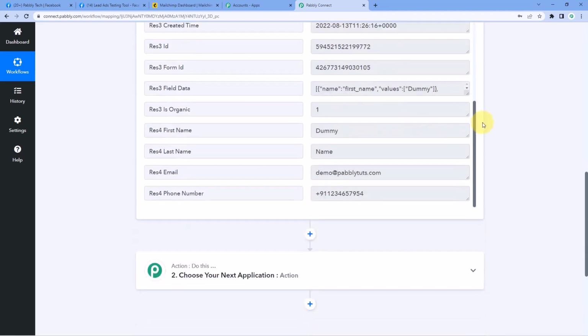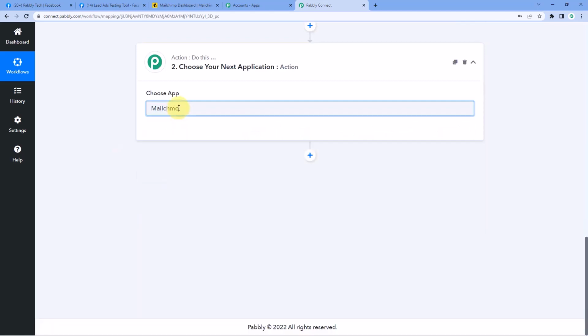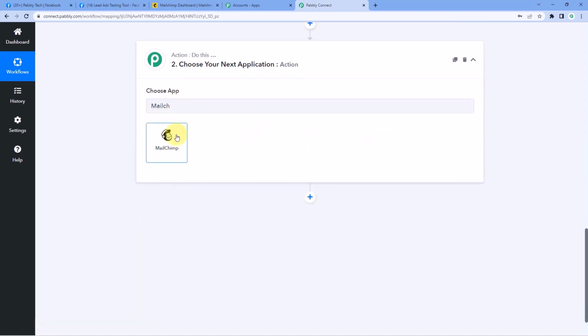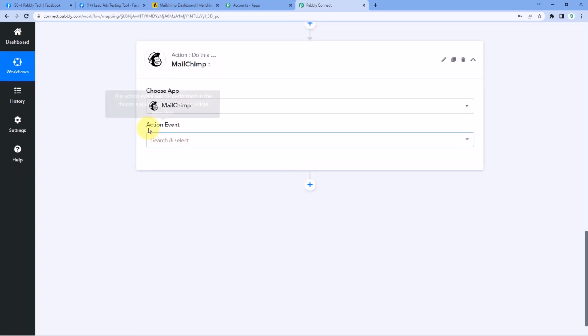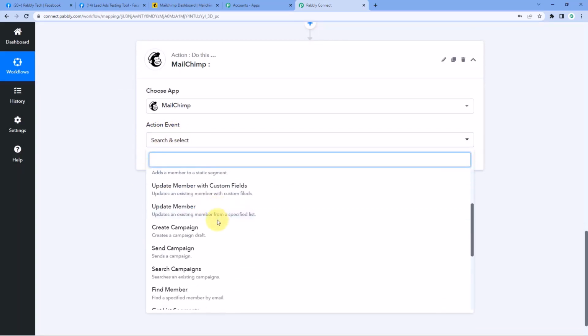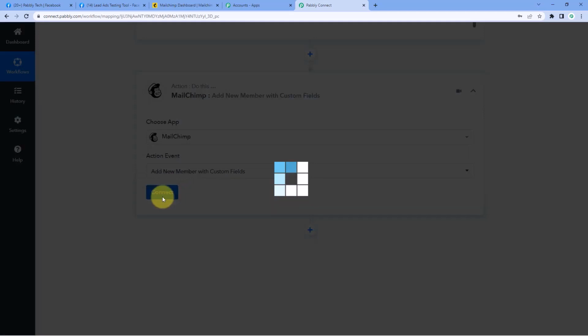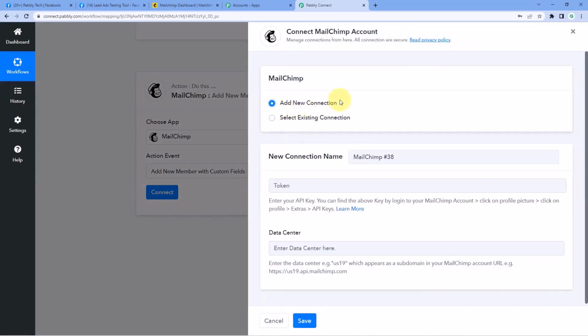To do so, we will scroll down and come to the action window in our workflow. Here in choose app, we will search for Mailchimp. Mailchimp it is. After that, in action event from the drop down, we can see there are several action events, out of which we will select the action event Add New Member with Custom Fields. Click on Connect and select Add New Connection.